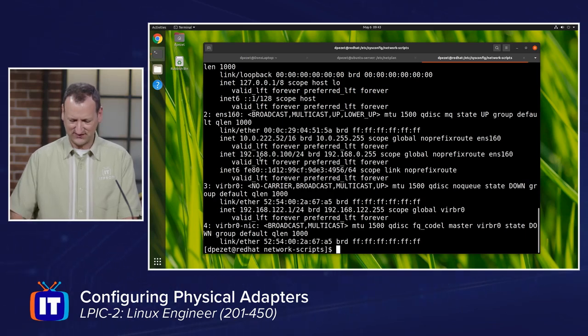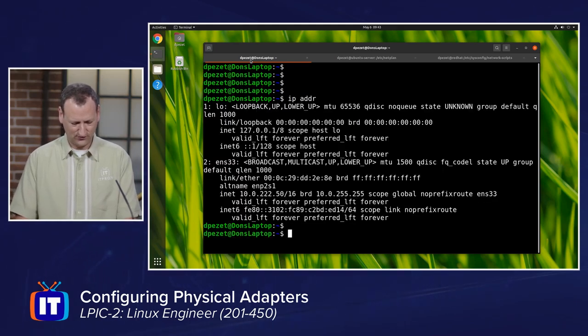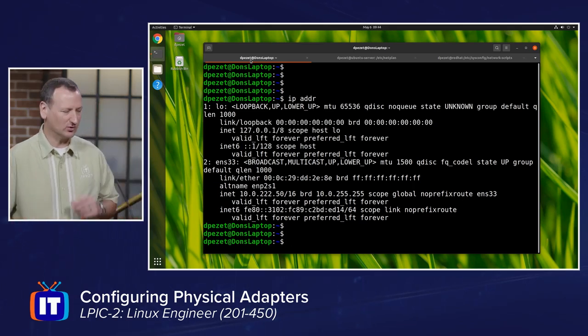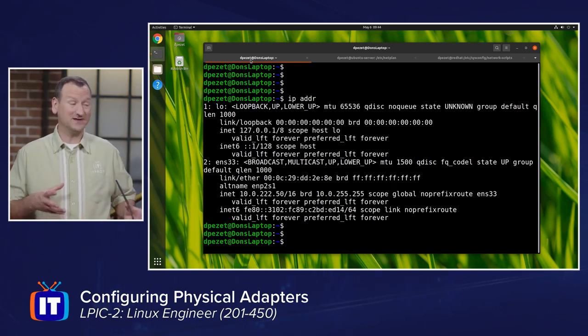ENS160, I got a virtual bridge, that doesn't count. Let me look on my laptop, what do I have here? See if I have anything really cool. Well, ENS33, all right, so these are boring. Well, when you look at these interface names, the names do mean something, all right?